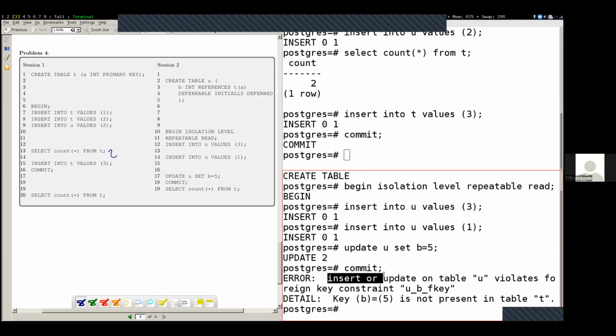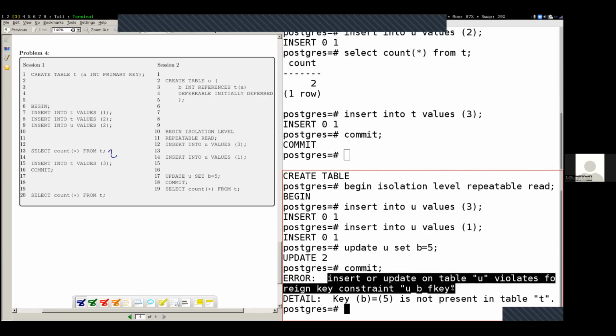And now we get an error about the update on table U violates the foreign key constraint right here. So the error messages are supposed to be X'd out right here. It's this commit right here that's violating our foreign key constraints.